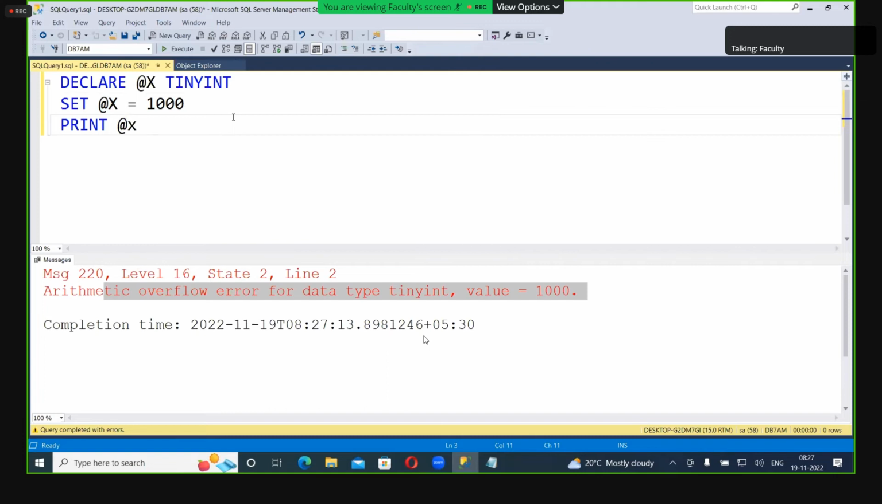If the statement causes a runtime error, what happens? SQL Server displays what? An error message. When the statement is causing a runtime error, SQL Server displays an error message. But I also want to know whether program execution is continued or stopped.